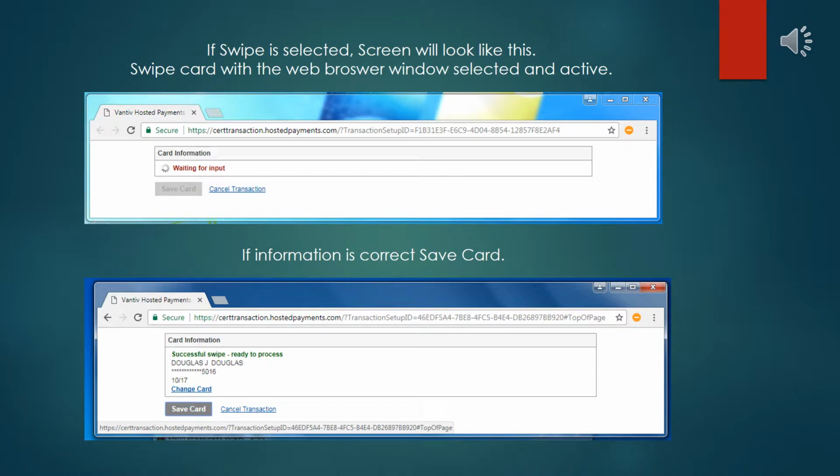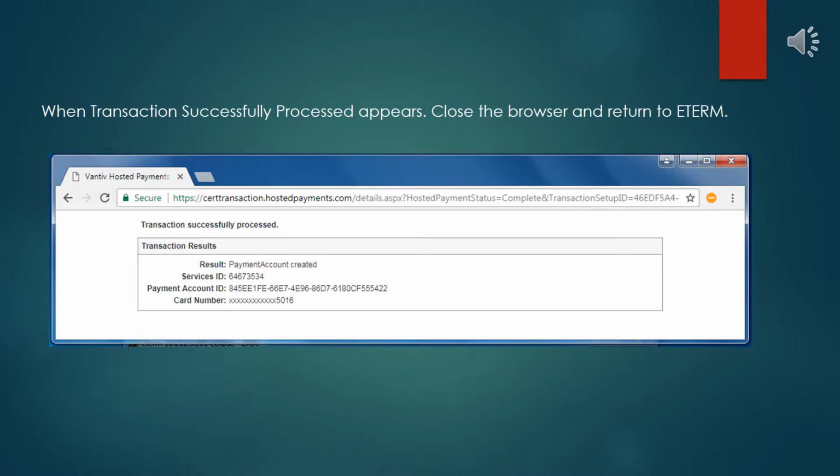After a completed swipe, which usually takes about 10 seconds to complete, you'll be presented with a swipe successful, and it will ask you if you want to go ahead and save the card. In most cases, the answer is yes. After you click Save, the information for this record will be encrypted and stored at the Vantiv website, and you will get a successfully processed. When you see this window, you can close the web browser. As soon as you do so, the information will be populated back into the customer record.